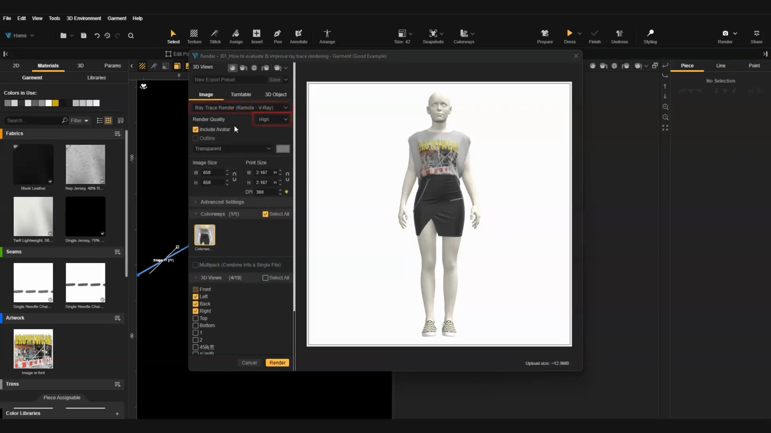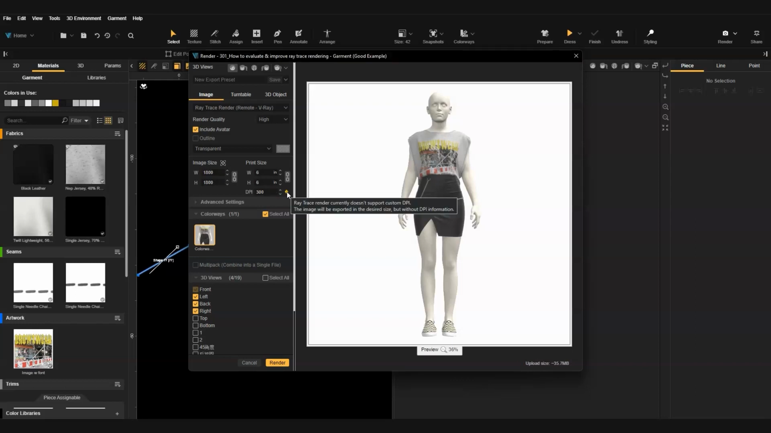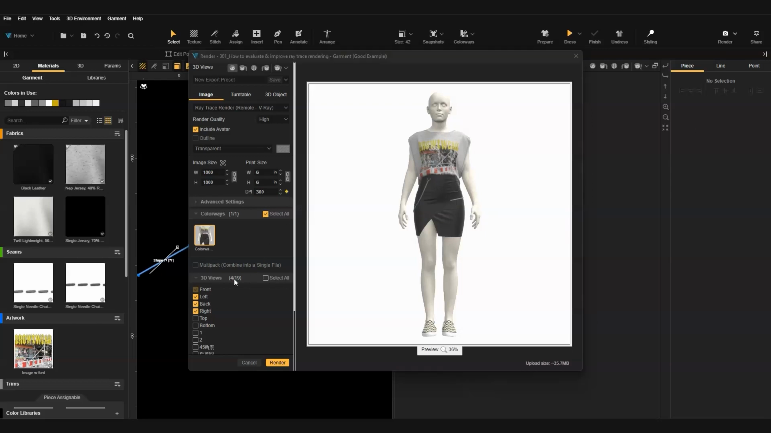When we do a still image render, we'll start by checking that we still have selected V-Ray Ray Trace Render, and use a quality setting of medium or higher. We also want to ensure that our image size is large. We recommend using about 1800 pixels by 1800 pixels for our dimensions. It is also best to use a large DPI for higher resolution and less pixelation. We recommend a DPI of about 300.